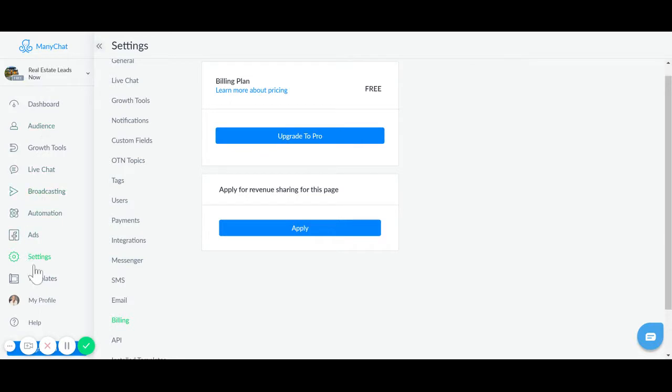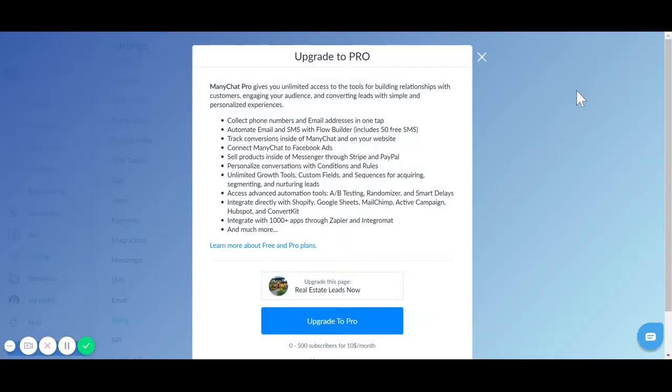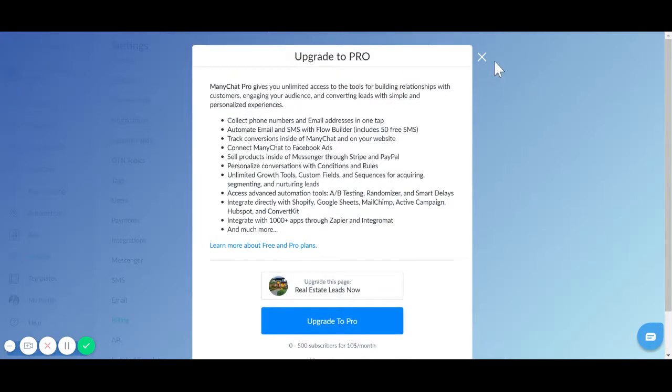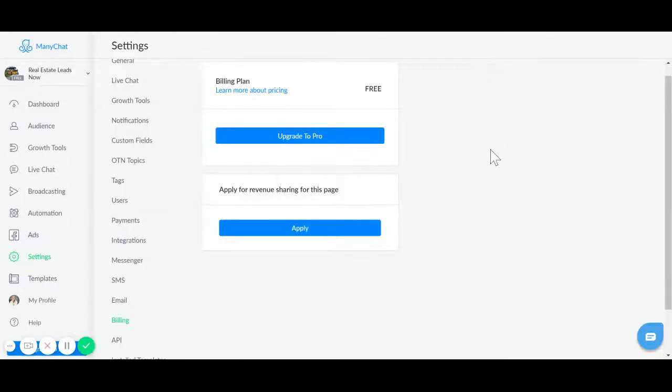Go into settings. Then another tab opens, go into billings, and here you upgrade to the pro account. It will ask you a few questions, then upgrade. I will not do so because my credit card is already on file for my account. So this is pretty quick.